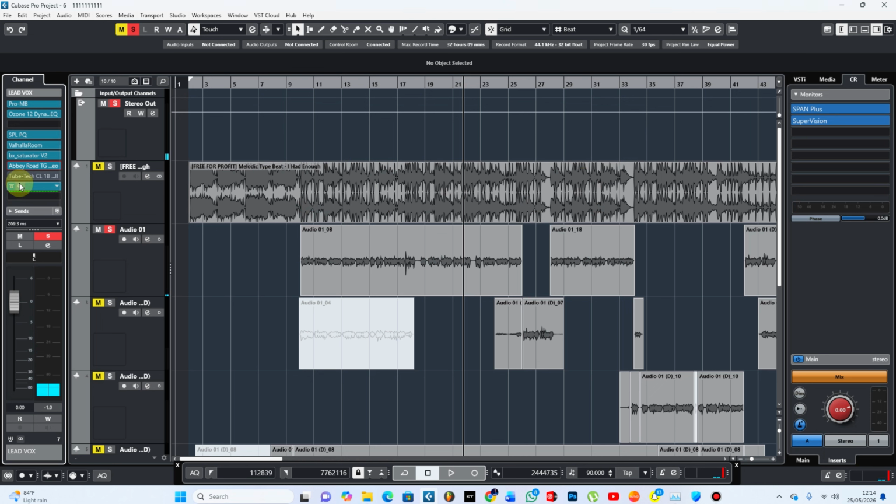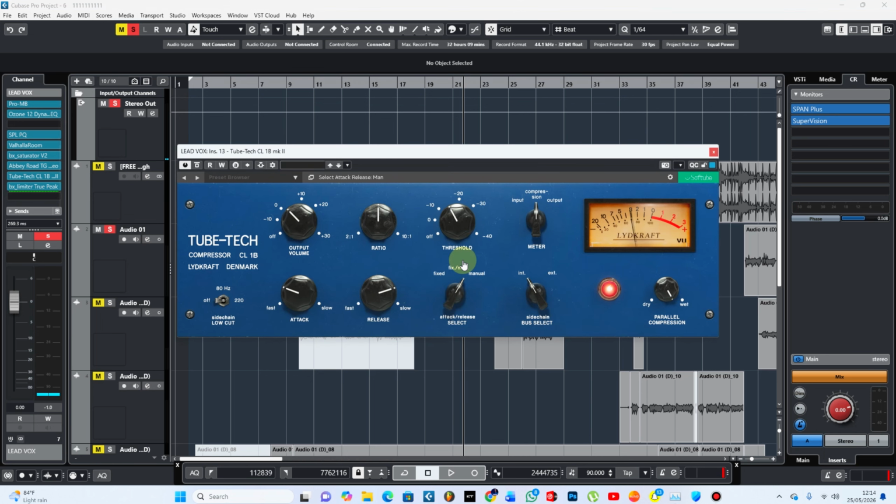So a little bit touch of wideness to it. Then I brought in my last compressor to glue everything together.